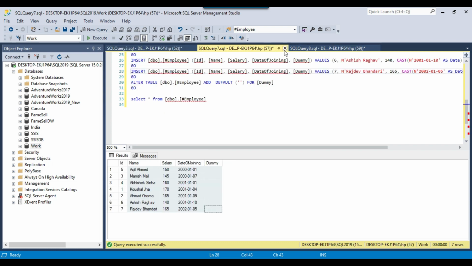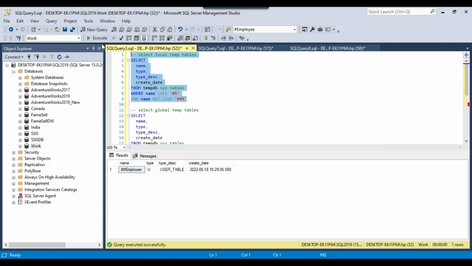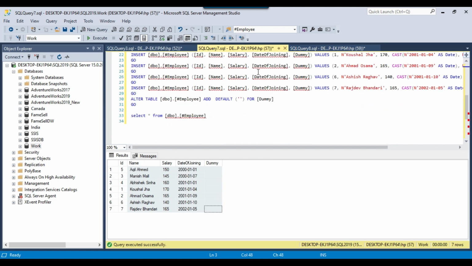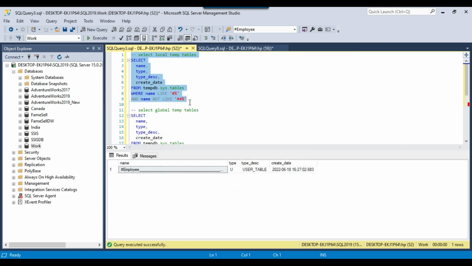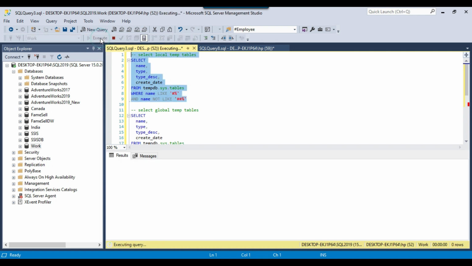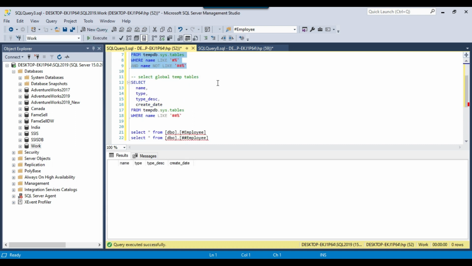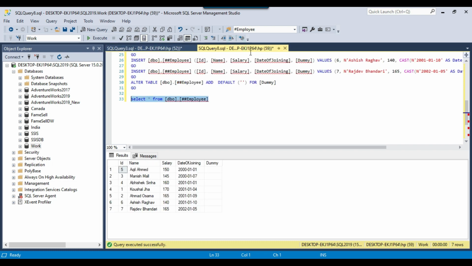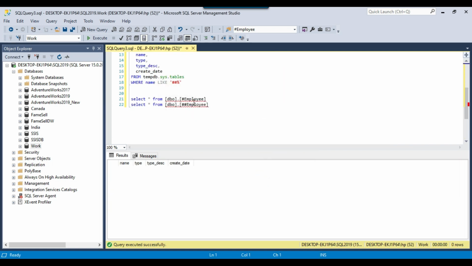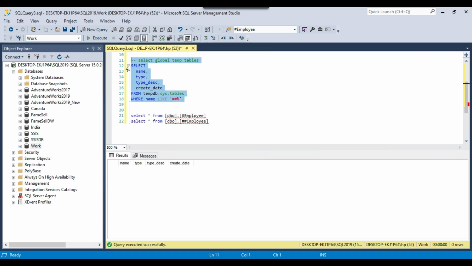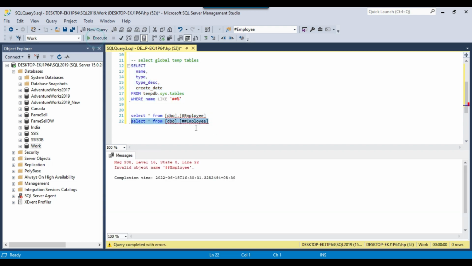If you close this particular session, then the local temporary table will be deleted. Right now you can see that this table exists, but if you close this session, the local temporary table will be deleted. So let me close this session for now. Now if you try to find the local temporary table, it has been deleted. Similarly, if I close the session where the global table was created, then the global temporary table will be deleted as well. If you try to select the data now, there is no global temporary table either. And if you try to select the data from employee, it says invalid object name employee.